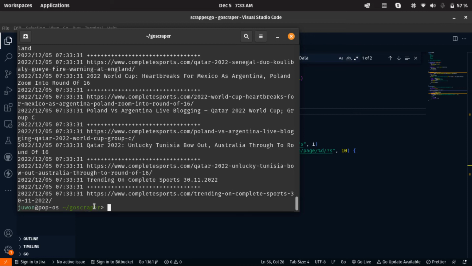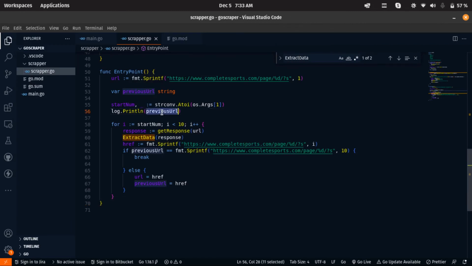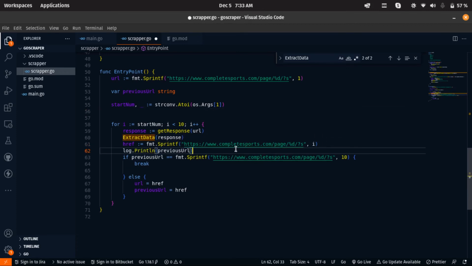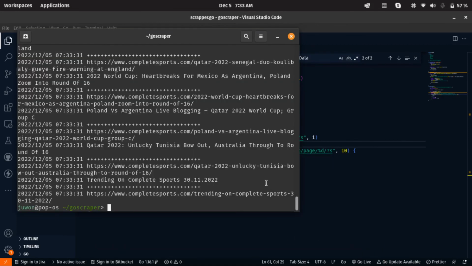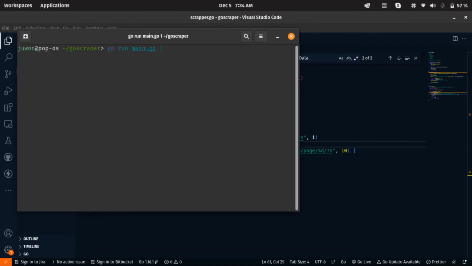Once it gets to page 10, it's going to stop. I don't know why it's not showing us here, or maybe I have to do it inside this loop here. Let me change this to href. I just want to show us. Okay, let me clear and then let me run again.